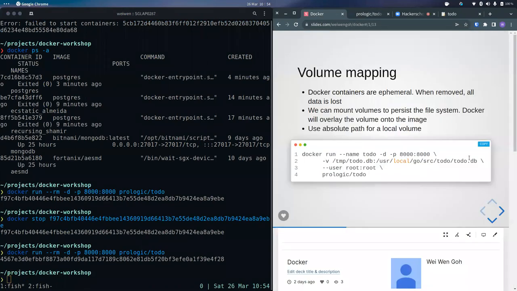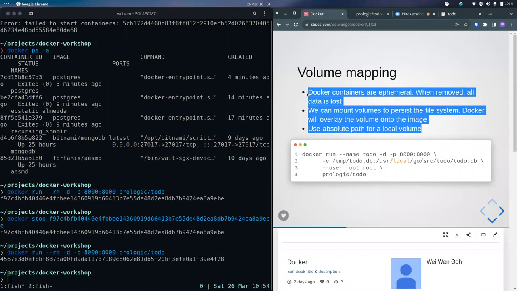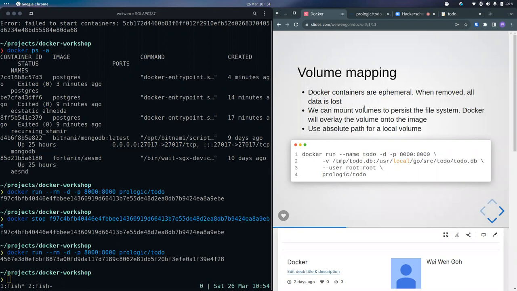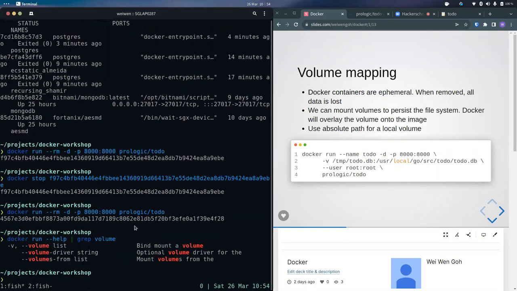So what we can do is keep all the stateless information within the containers, but also separate out the state that we want to persist into our own file system. So we can mount volumes to persist the file system. This will be the command that we will need to use. You do a --volume to bind a specific volume. We're gonna bind this directory /tmp/todo on our own host machine. You can put whatever you want here into this specific folder within this container.